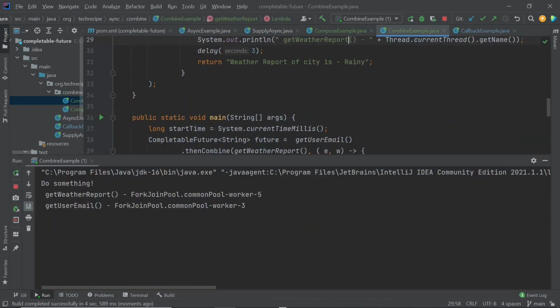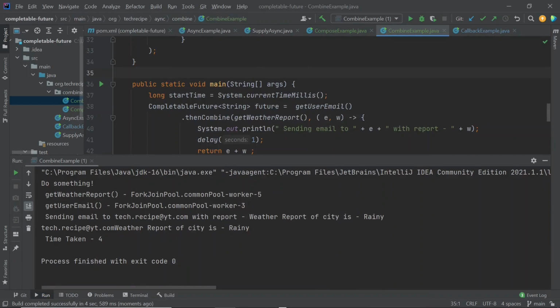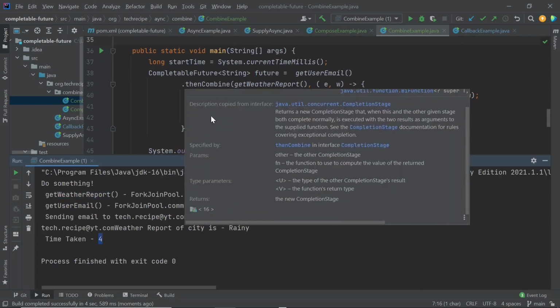You can see the do something came immediately, and then get weather report is called as well as get user email. They both run in parallel, and then we can see the method is called with sending email to this email with the report that is returned by the second future, the get weather report future. And if you see, the time taken is 4 seconds.